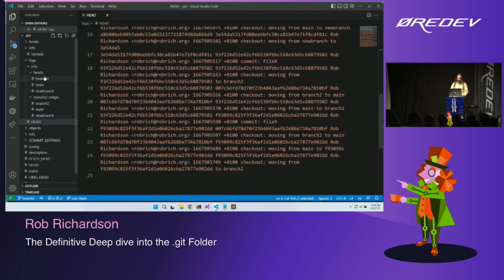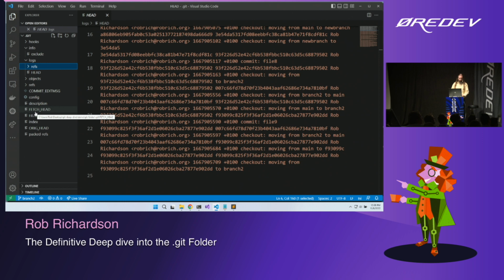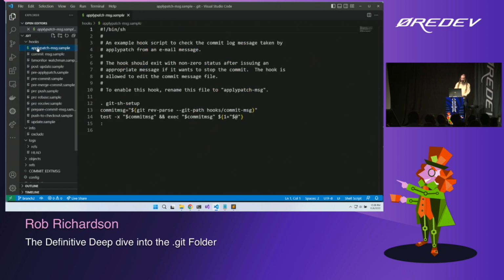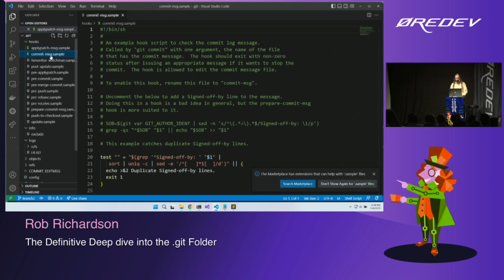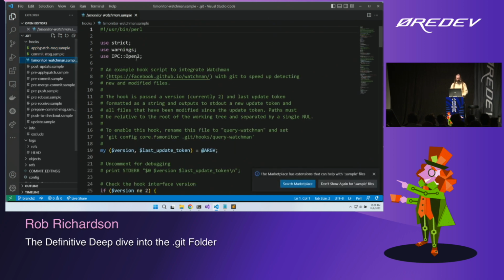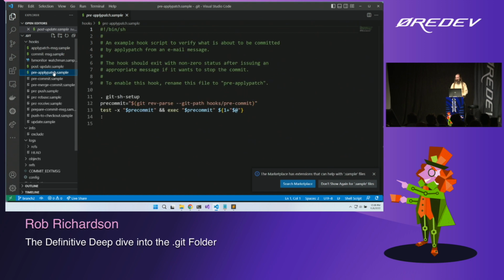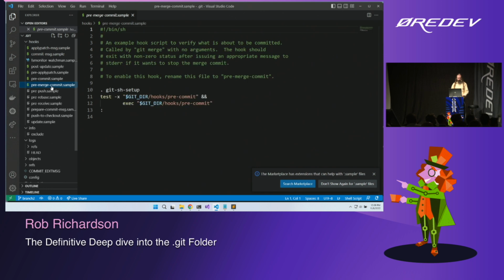Cool, so we wandered through the logs folder. There's some other logs that we'll jump into as well, but let's next look at the hooks folder. The hooks folder, here's some shell scripts. This one is actually a Perl script that will run on various events. This is great for automation. I want to lint my code, I want to run unit tests before I push, so I can create these commands to be able to do something.